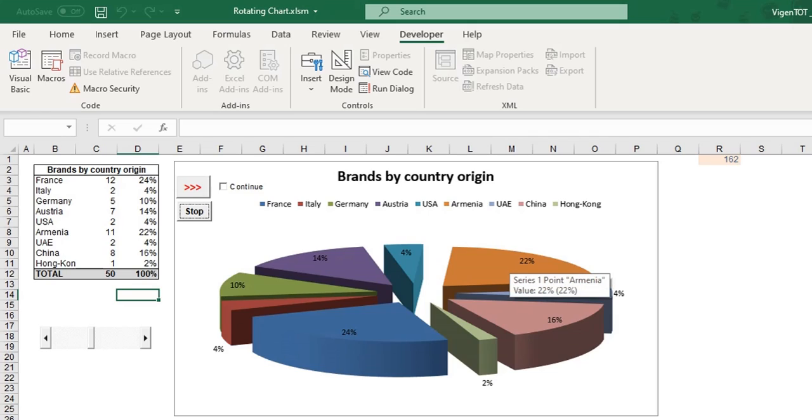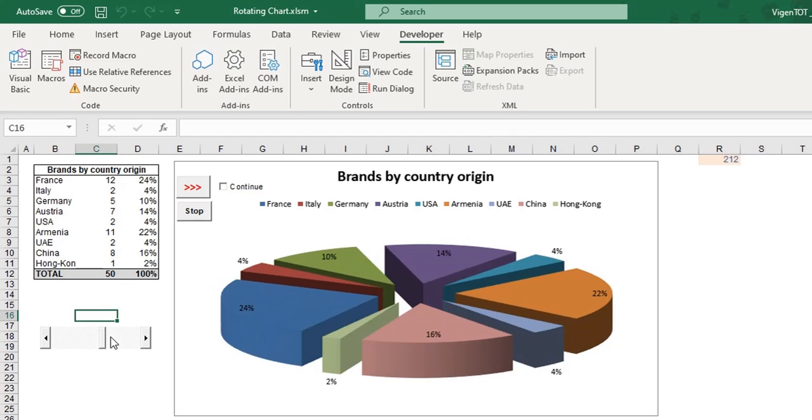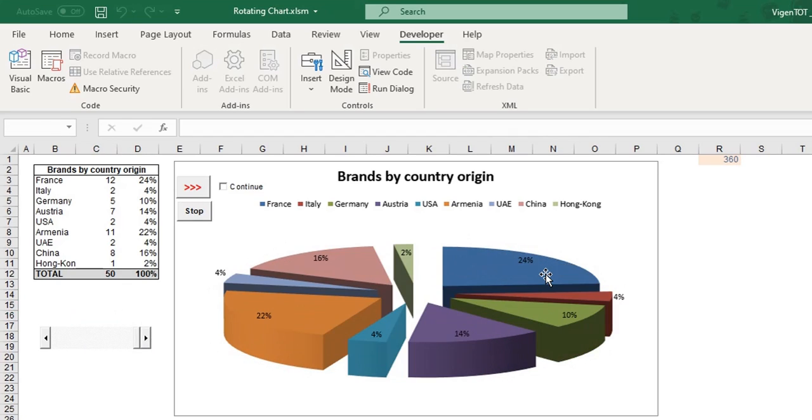Hello everybody. Today we'll continue to the next part of our rotating chart assignment. As you might see from my previous video, we programmed the scroll bar such that we can change the rotation angle of the pie chart.